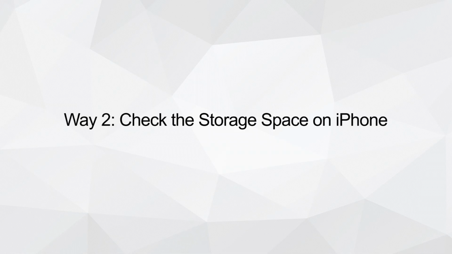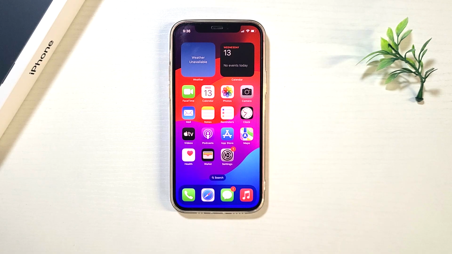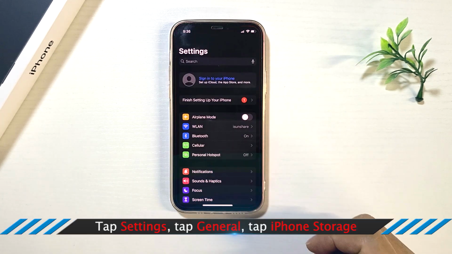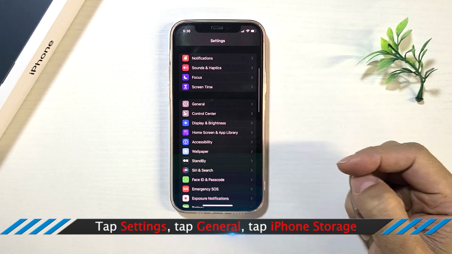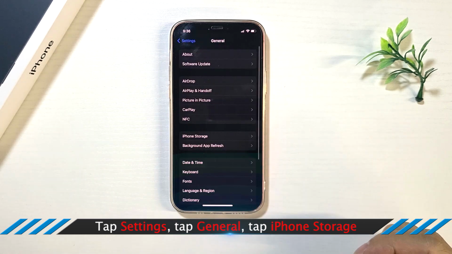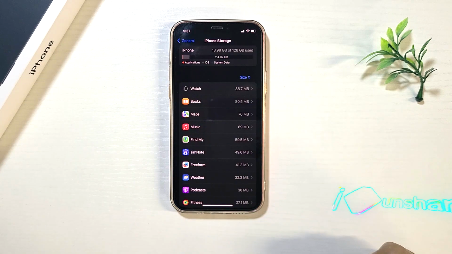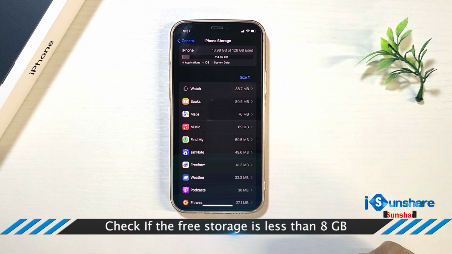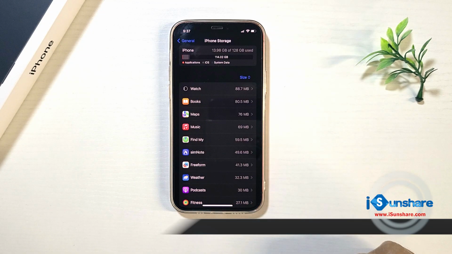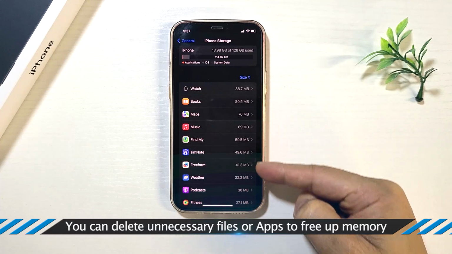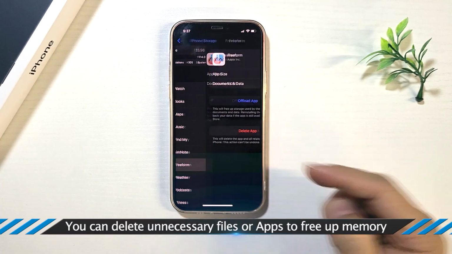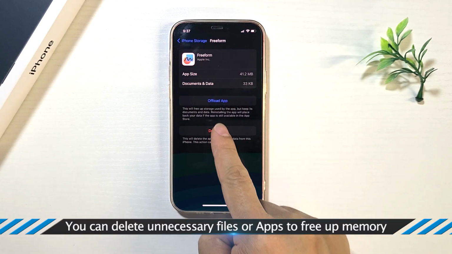Way 2. Check the storage space on iPhone. Tap Settings. Tap General. Tap iPhone storage. Check if the free storage is less than 8 GB. You can delete unnecessary files or apps to free up memory before proceeding with the update.